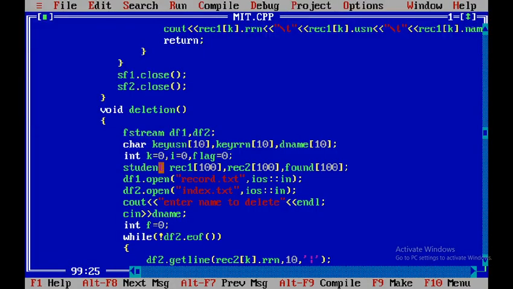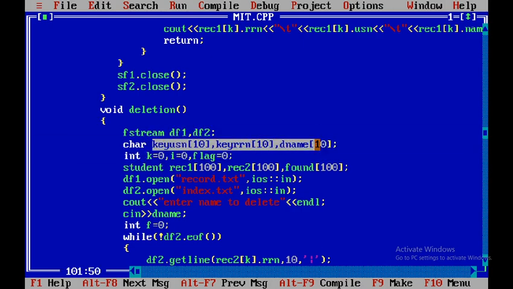Okay, now we'll do the deletion operation. Now what is this deletion? As usual, I have 2 objects, df1 and df2. Again I have taken 3 character arrays, key USN, key RRN, and dname. Okay, we have some variables.